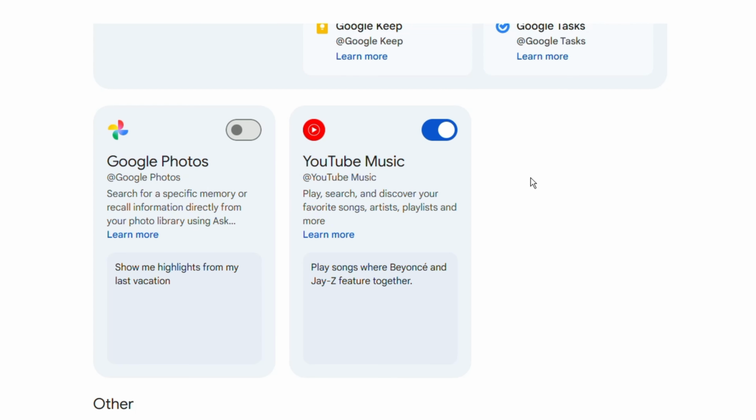Now Gemini and YouTube Music must use the exact same Google account. A lot of people accidentally use one Gmail for Gemini, another for YouTube or YouTube Music. So that prevents the extension from appearing properly.